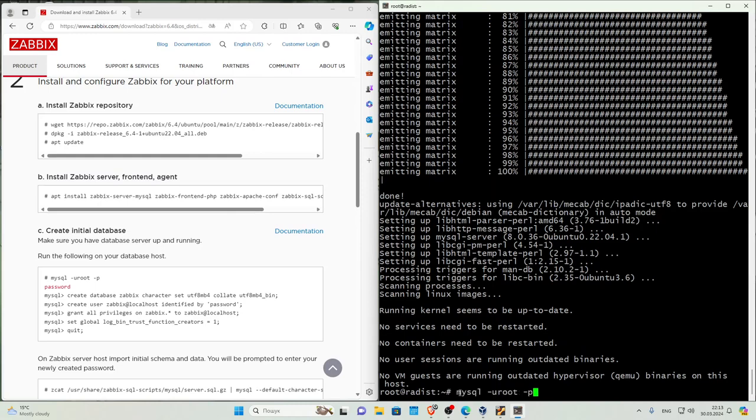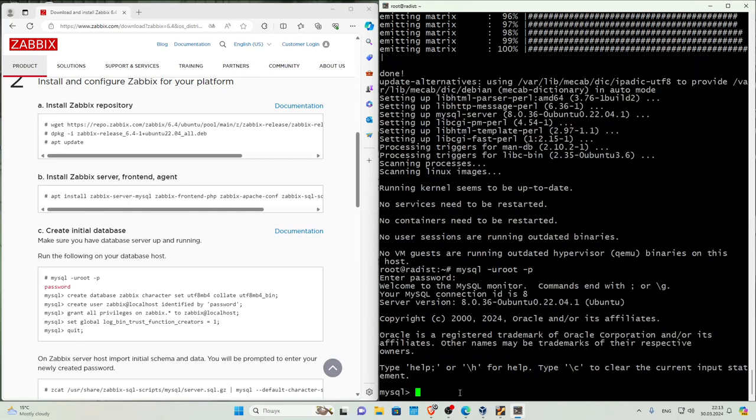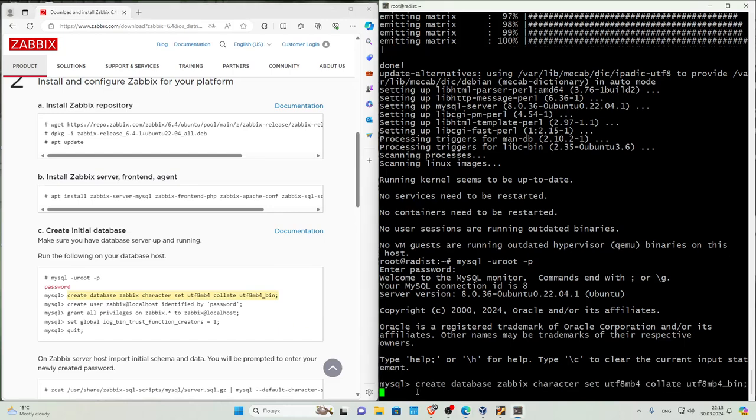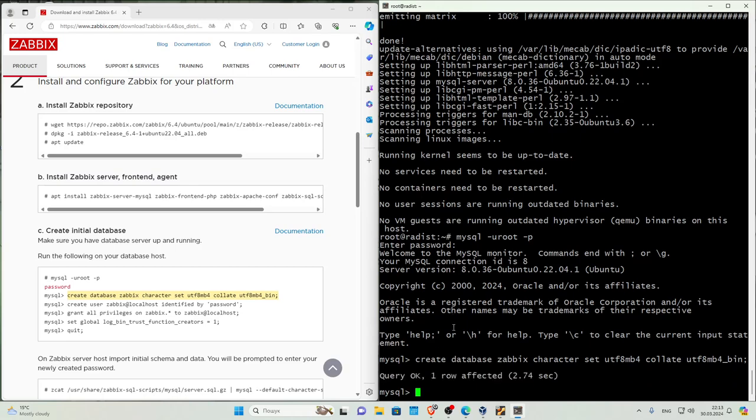Done. Let's enter the command again, and as we can see, it worked this time. Now, let's just copy all the commands one by one. Create database zabbix character set utf8mb4 collate utf8mb4_bin. This command creates a database named Zabbix. It uses the utf8mb4 character set and utf8mb4_bin collation, providing support for the full Unicode character set.